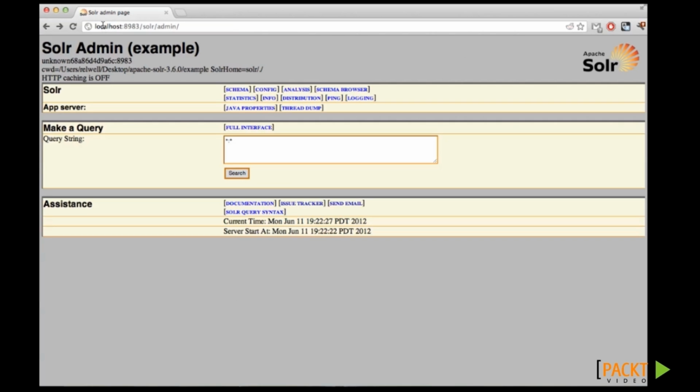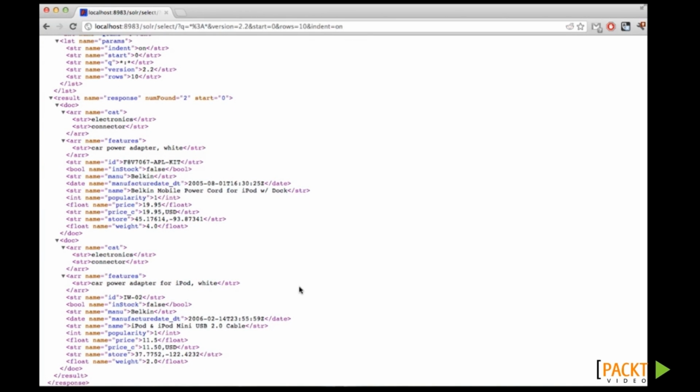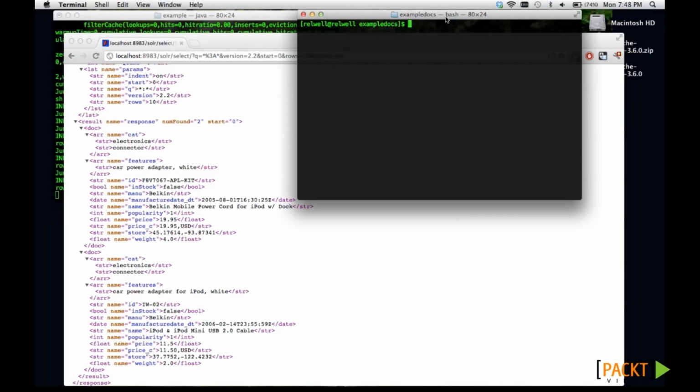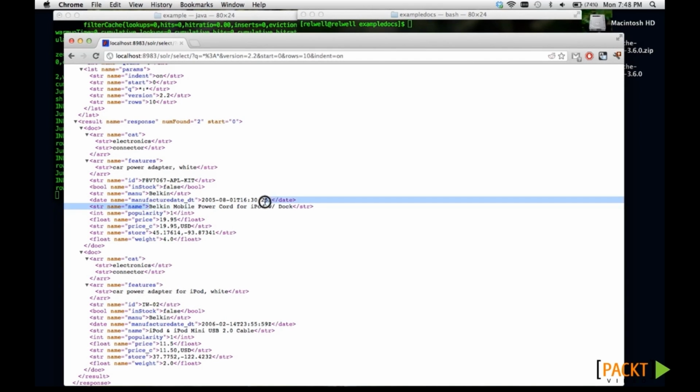Now that we have documents in our index, now would be a good time to understand what's required to update or delete a document from your index. First off, let's perform this basic wildcard query to see the documents that are in our index now. As you can see, we have 2 iPod-related items, both from Belkin. So, first off, let's see if we can change the name of this Belkin mobile power cord to something a little bit different and see what happens.